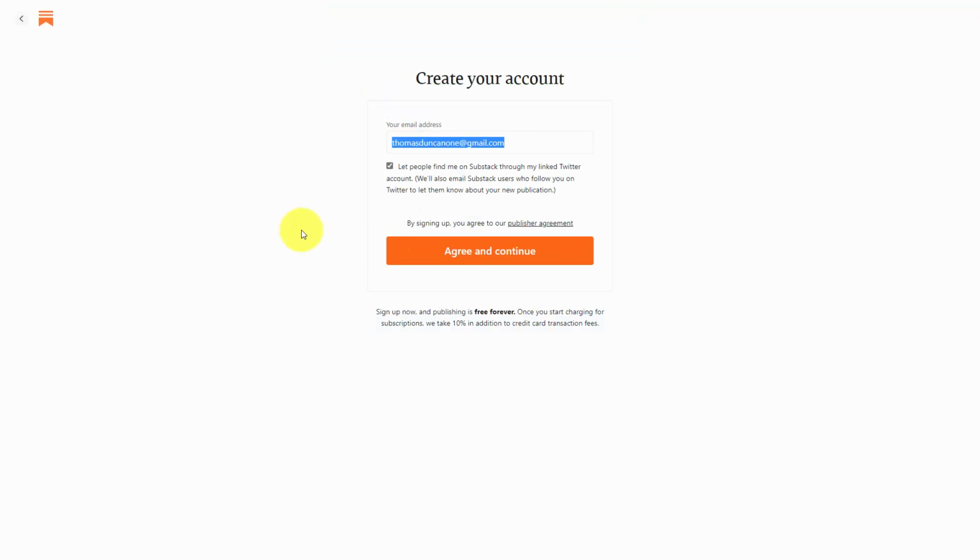What you'll then need to do is to complete the process of opening your account. And what you'll notice here, right at the bottom, it says that when you sign up now, publishing is free forever. Once you begin charging for subscriptions, Substack will take 10% in addition to your credit card transactions. We are now going to click Agree and Continue.